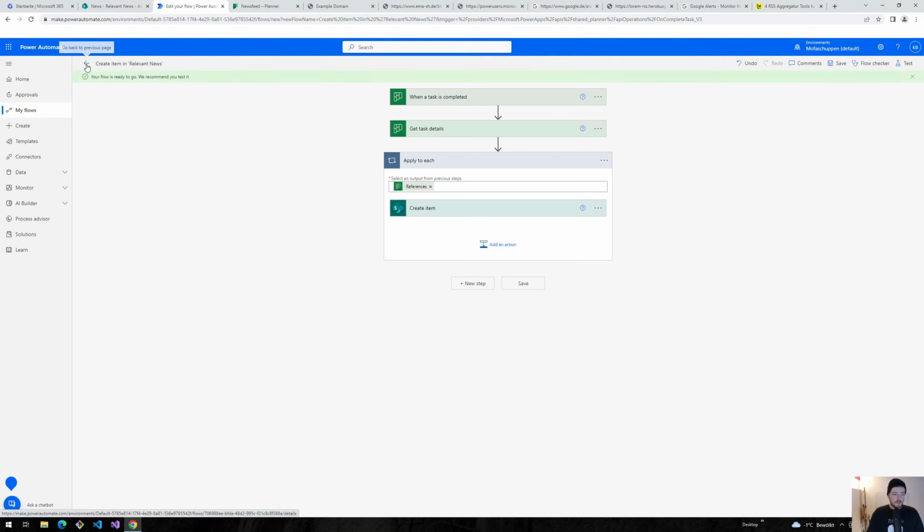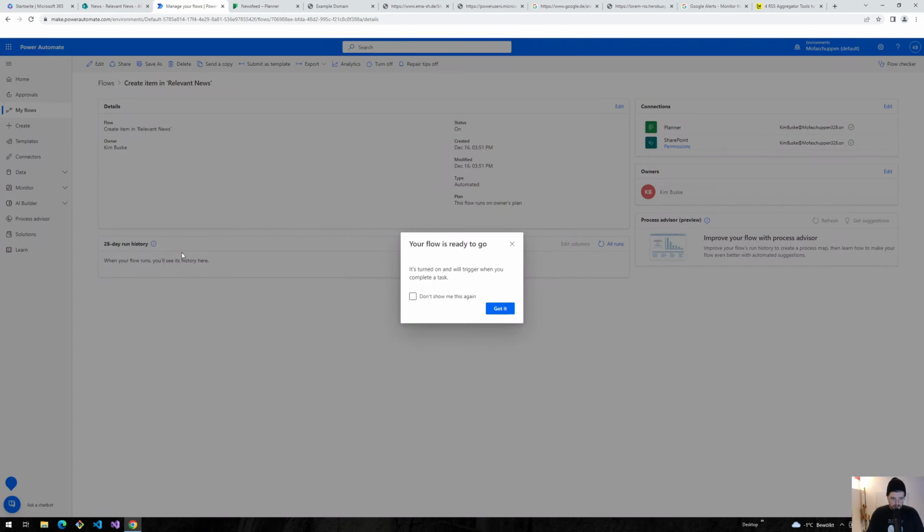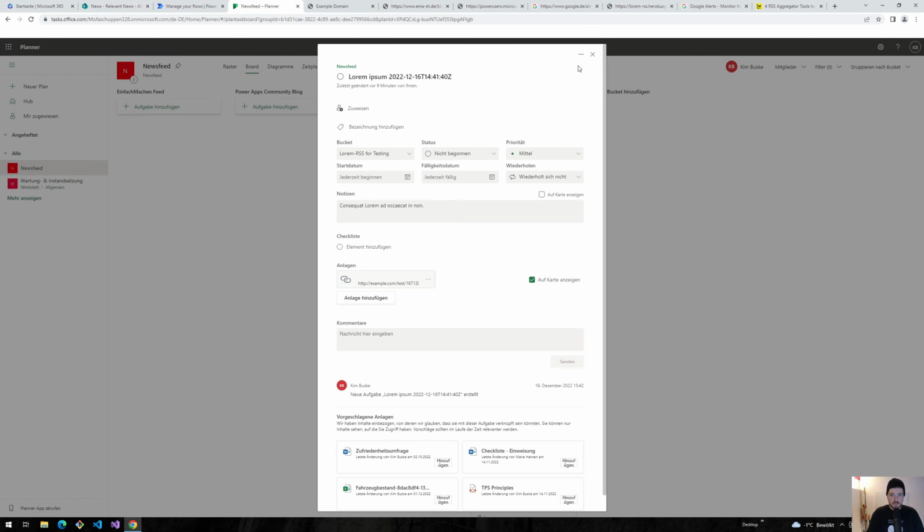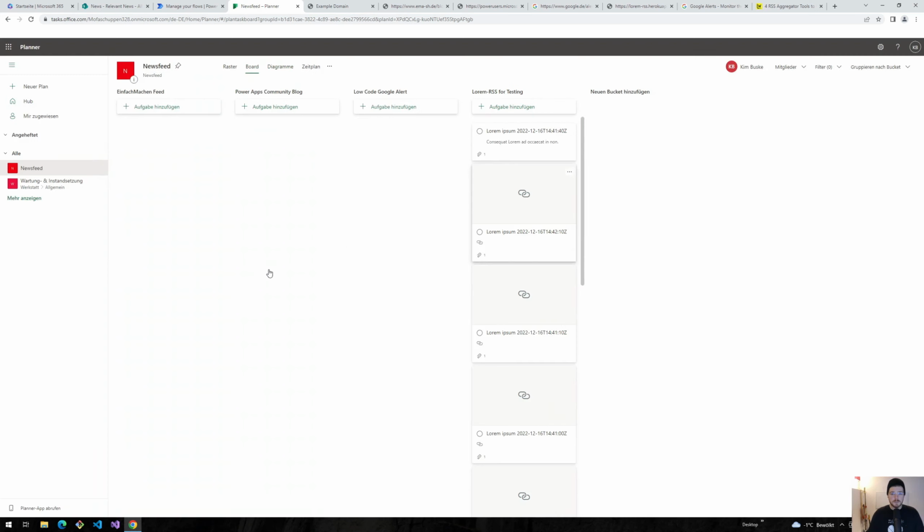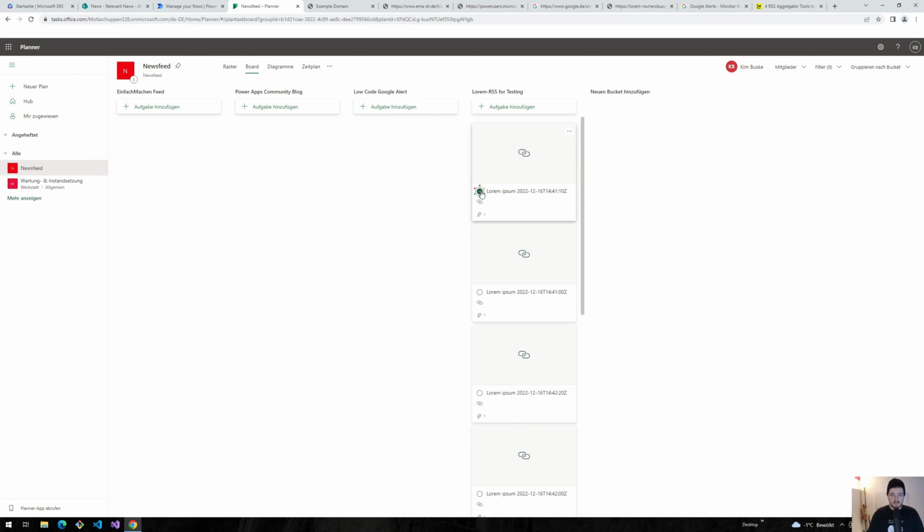So this is our flow now, and let's have a look at whether it works. I will go into my newsfeed and choose this task. Here is a description. This should be in the summary column. This one should be in the title column, and the link should be in our link to blog post column. We will click on done, and this one as well, and this one as well.